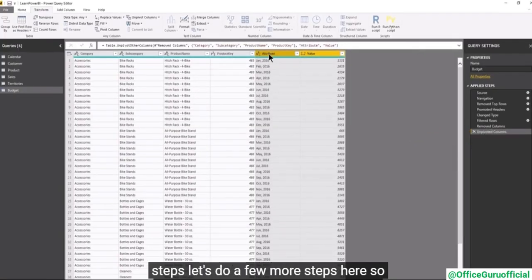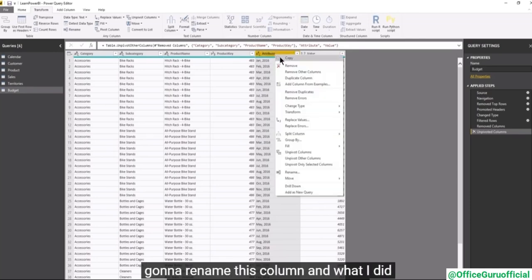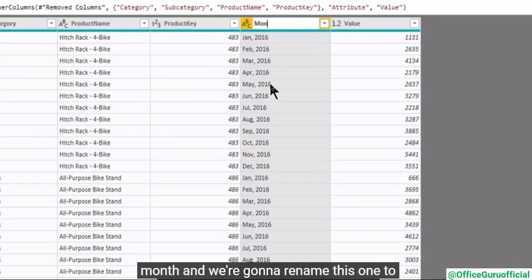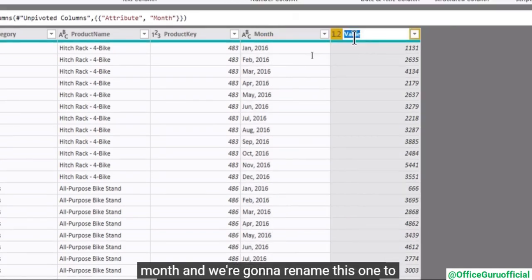First, we're just going to rename this column. What I did was double click. I guess you can right click and rename as well. There we go. And we're just going to rename that to month.